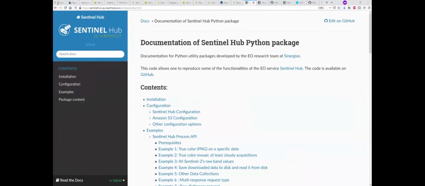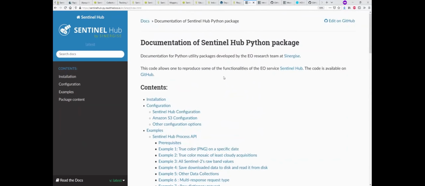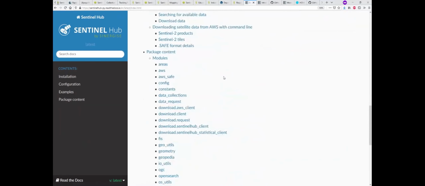So if we move on to the last part of our presentation today, this is basically how to use machine learning with EO data. And the first thing we would like to briefly show you is the Sentinel Hub Python package. So basically this is an open source package, which is in Python obviously, and it allows you to make API requests to Sentinel Hub using it.